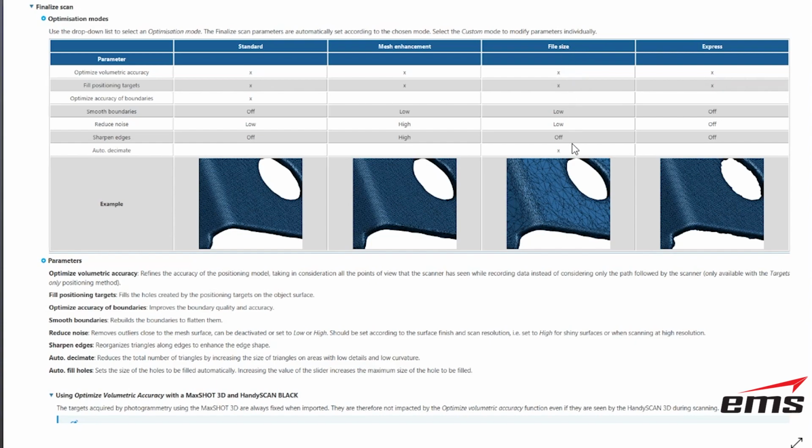File size is optimized to give you a smaller file size. So you can kind of see here each one of these little pictures. And then Express is to do it as quick as possible. You just want to get it out.